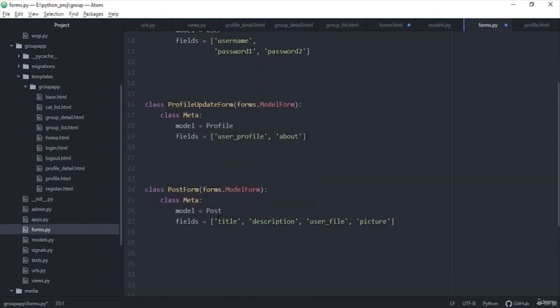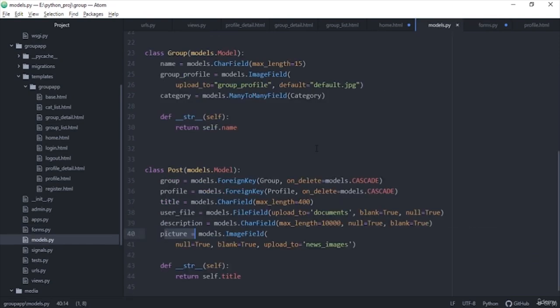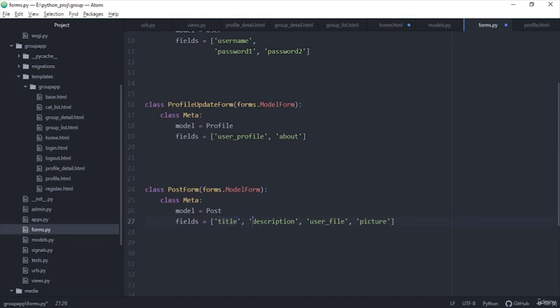So we need to show only title, description, user file, and picture, right? This model has many fields: group, and many others like foreign key profile and so on. So we don't need to show these. So we need to have these forms in our picture.